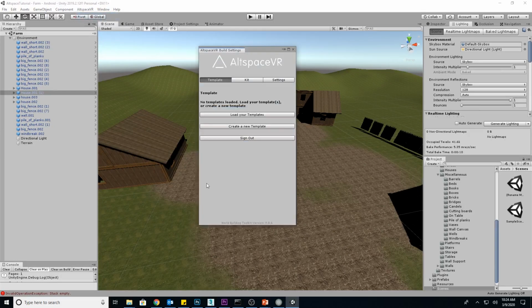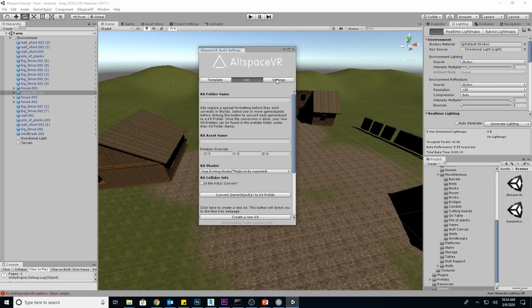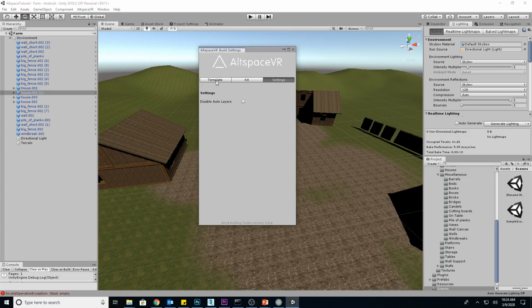Go to Build Settings, and the first thing you're going to be prompted with is you have to sign in with your username and password, or your email address and password. And then it shows you these buttons here. Load your templates, create new template, sign out. I've got a kit section. I've got some settings. But the template is where we're going to start with, because we have to do a template before we can do a completely custom world. So I'll load my templates.